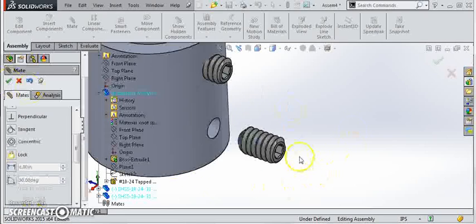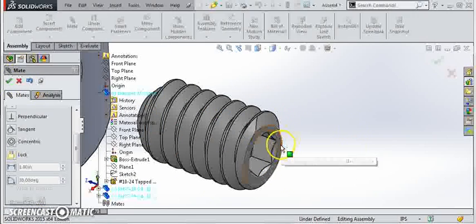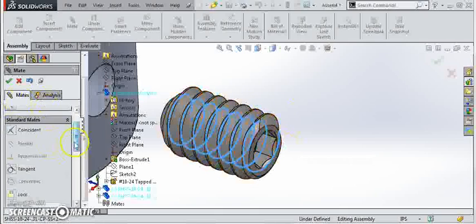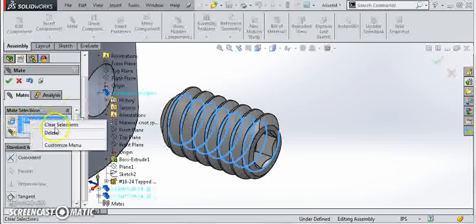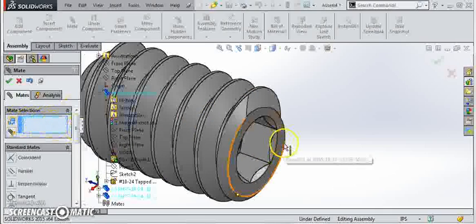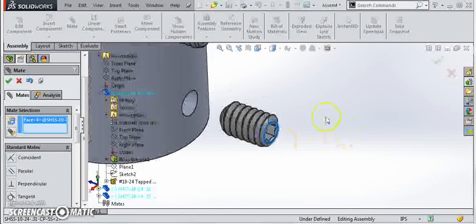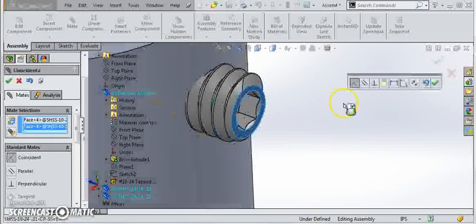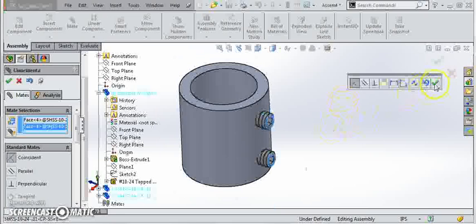And then for this one, we can just mate the two. Oops, we don't want to select the helix. We'll mate the face of this set screw to the face of the other set screw and have them on the same plane. They'll move together then that way as well if we do any edits.